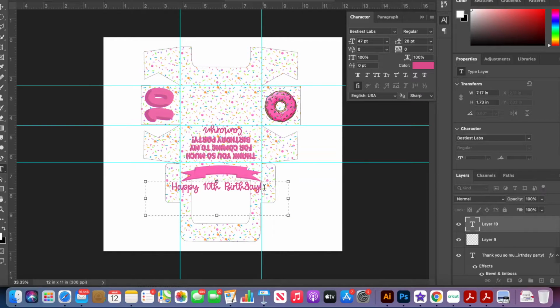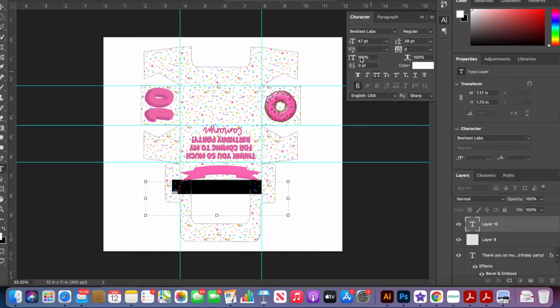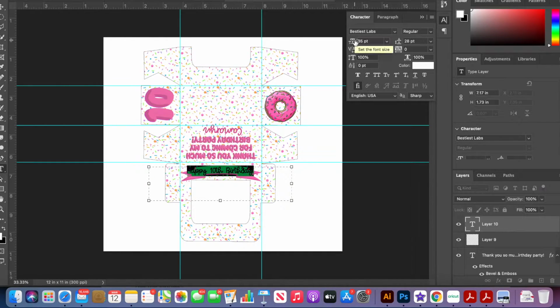Okay, perfect. And I'm gonna change this font to white. So you just go up here to character, change it to white. Alright, and then I'm going to size it down to maybe about a 37 or so. Okay, actually we need to go down just a little bit more. Change it to, let's see here, 30. Okay, perfect.